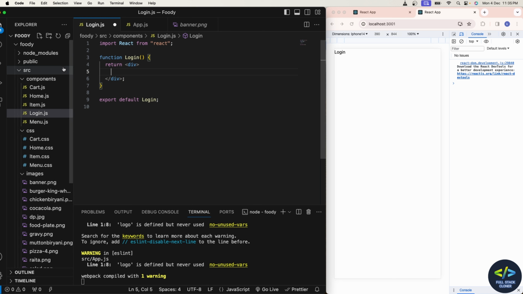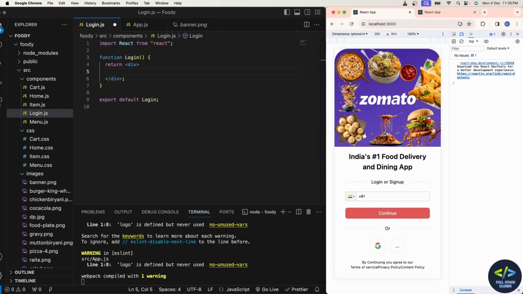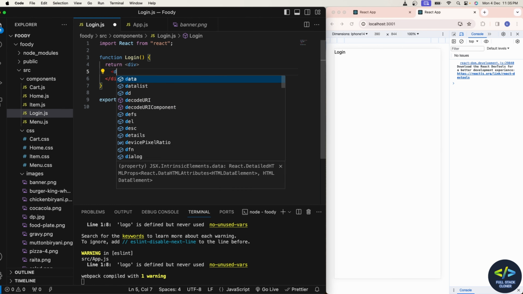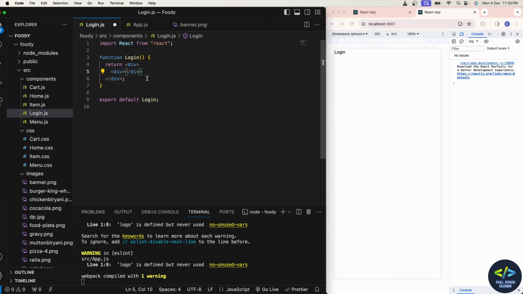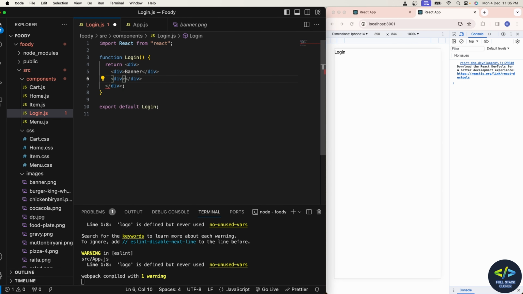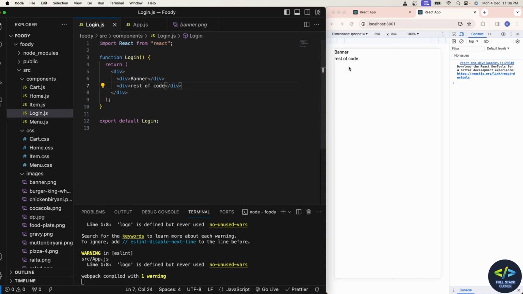So this will be my outer div. Here basically I'm going to write a div so that I'll capture my banner inside the div, and the whole thing I'll write as another div. So I'll go ahead and declare two divs here. This is for the banner, followed by this, which is for the rest of my code.